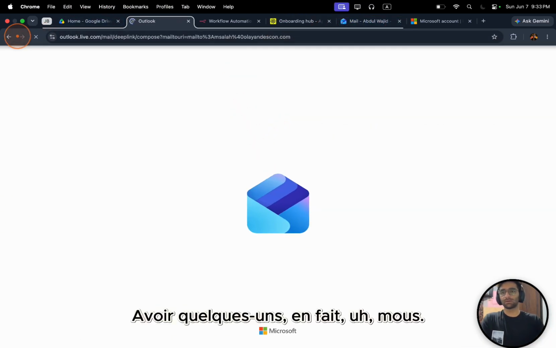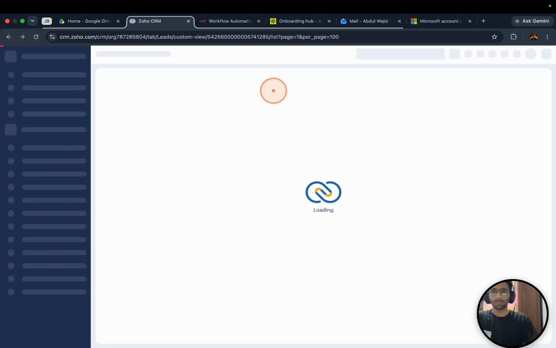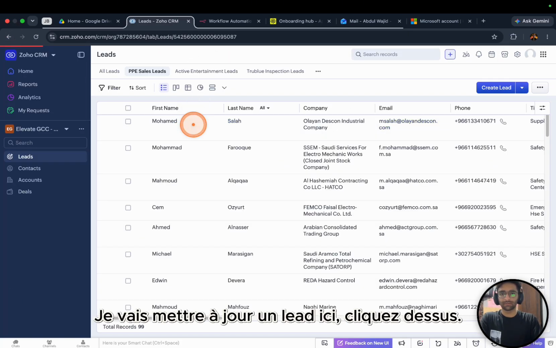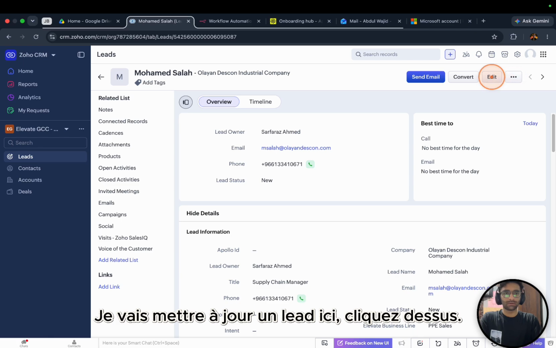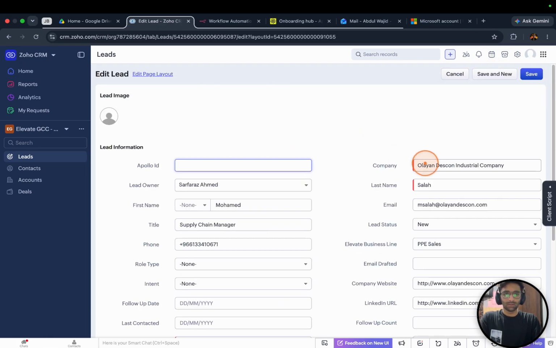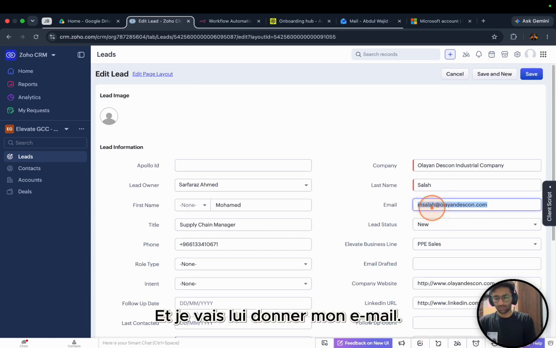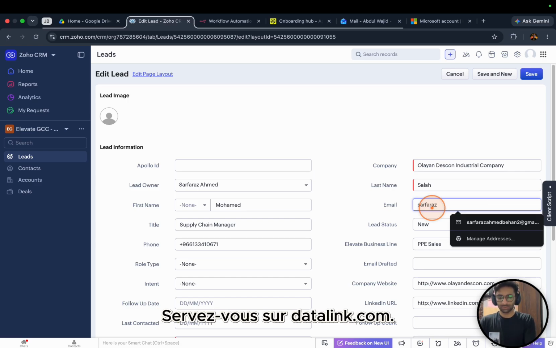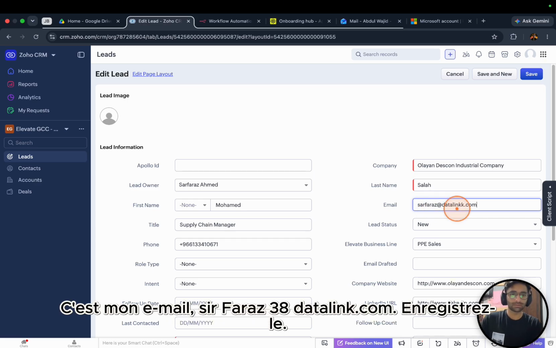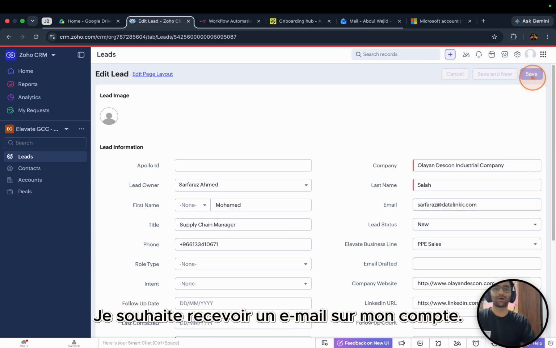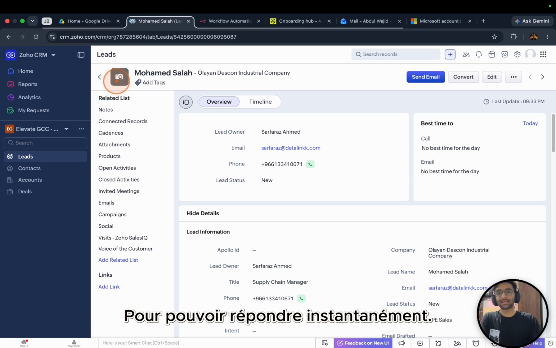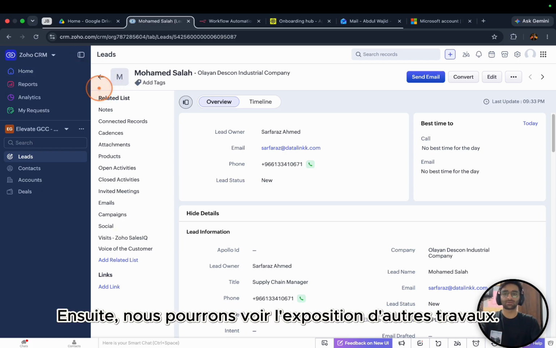Wait, let me update one lead over here. Click on it, edit, and I'm going to give my email here. This is my email. I want to receive one email on my account so that I can instantly reply, and then we can see the exhibition of the other workflows.